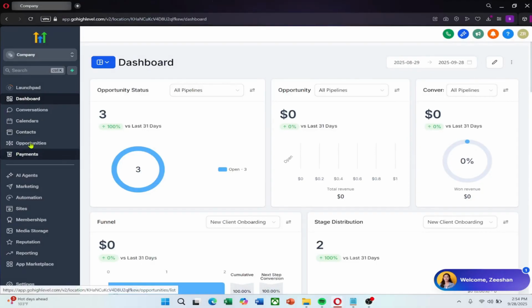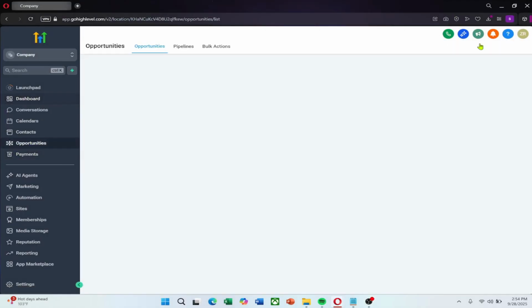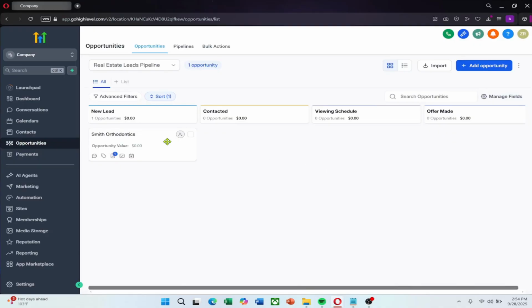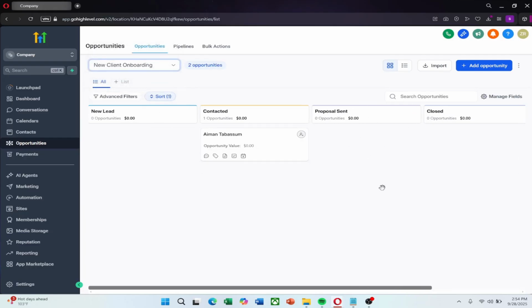Opportunities help you manage your sales process by showing exactly where each lead is in your pipeline. From the dashboard, click on Opportunities in the left menu. Here you will see your pipelines. Pipelines are like visual boards that show each stage of your sales process. For example, you might have stages like new lead, contacted, appointment scheduled, proposal sent, and closed. Each stage represents a step your lead takes before becoming a customer.